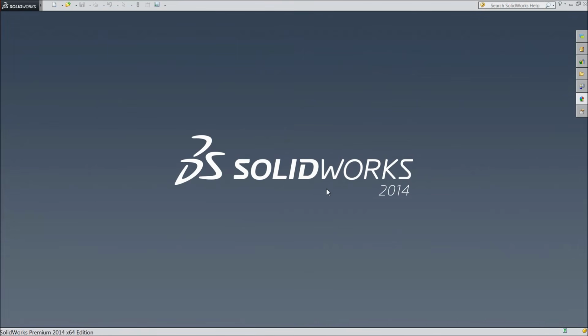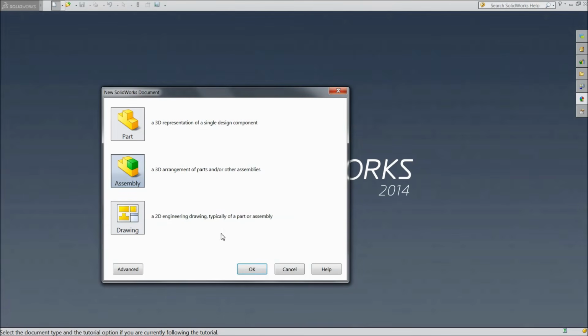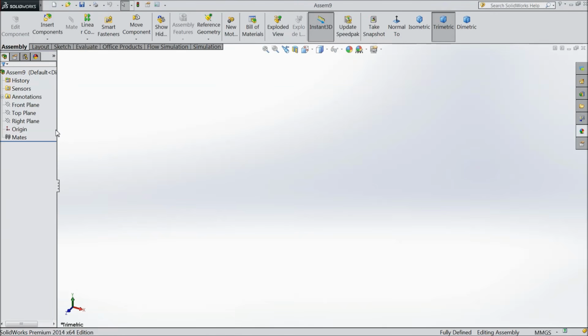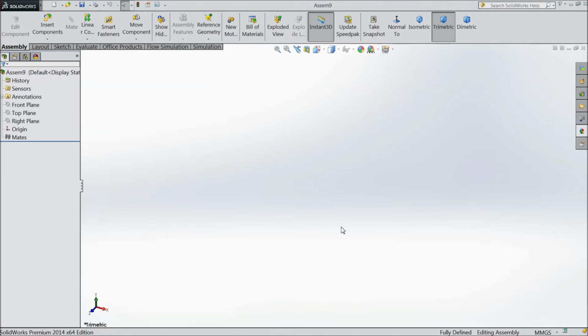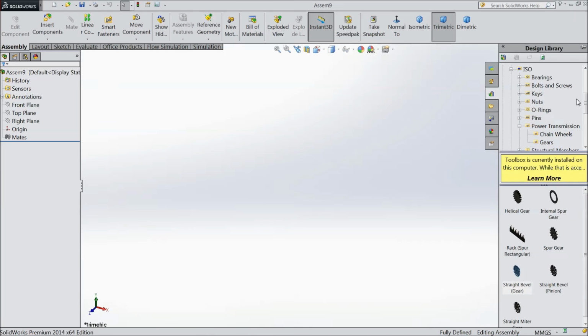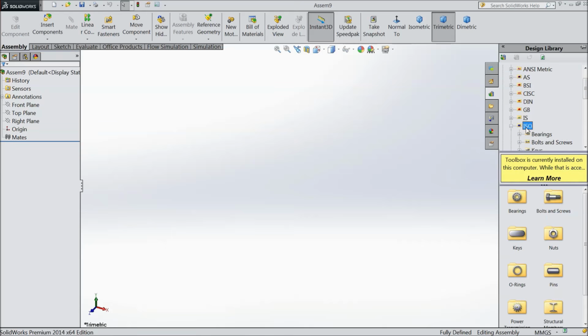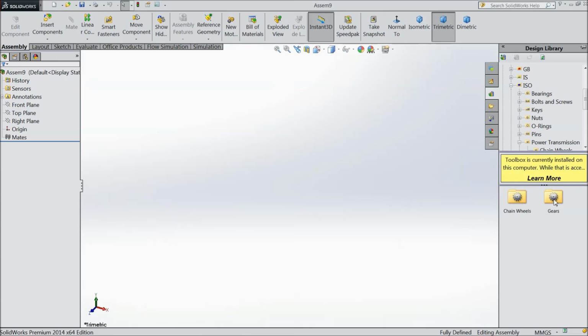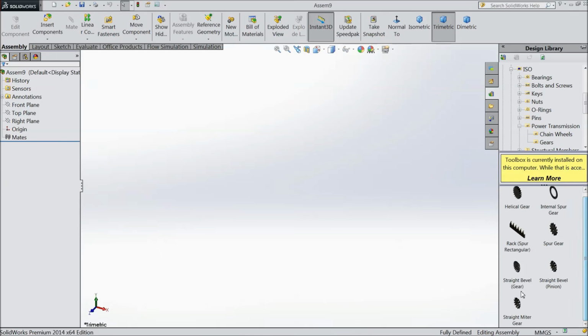Now we will sketch our first gear, G20. So select assembly, OK, and we will drag a gear from our library. So just go to design library. In the library there are many options. You have to just go to ISO. In ISO there is one folder, power transmission. In power transmission, gears, and here bevel straight gear. So just drag this gear.